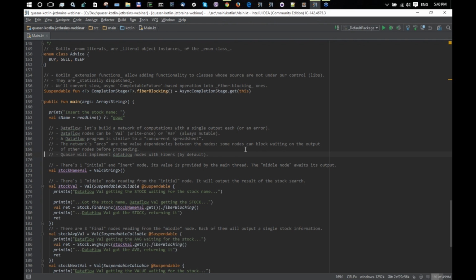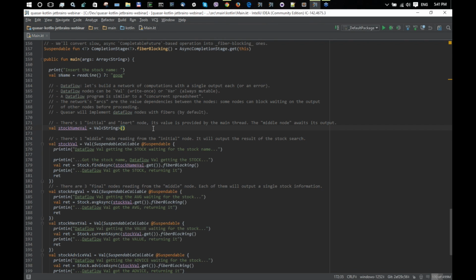Of course, Quasar will take care of implementing the dependencies between the Dataflow network nodes in the most concurrent way possible. And by default, it will use fibers. So let's come back to our program here. In this case, we have one initial and inert node. I say it is inert because you see there's no computation associated to it, and actually its value will be provided by the main thread.